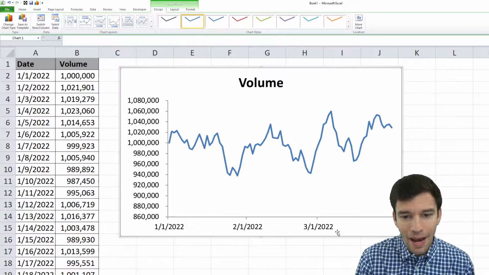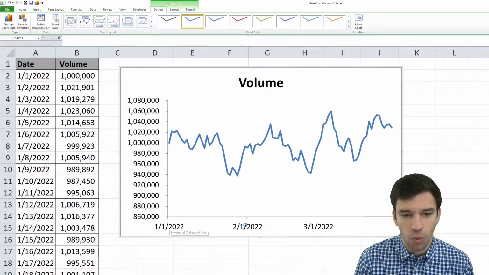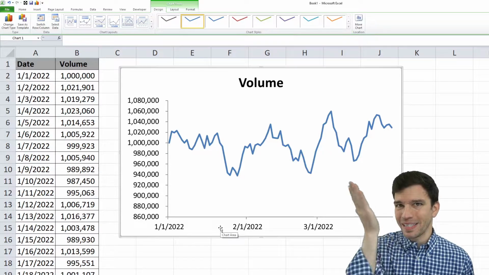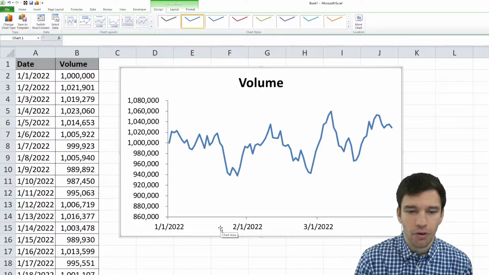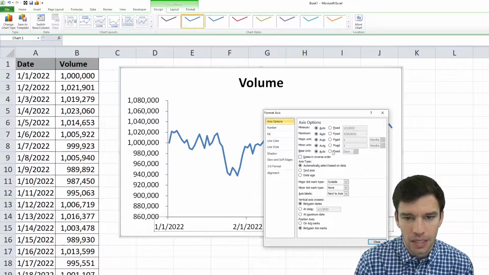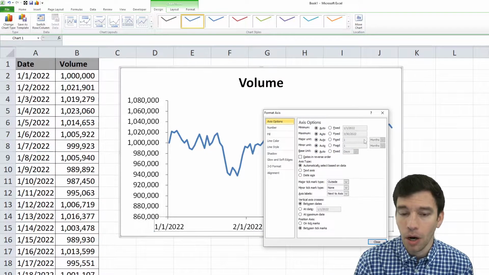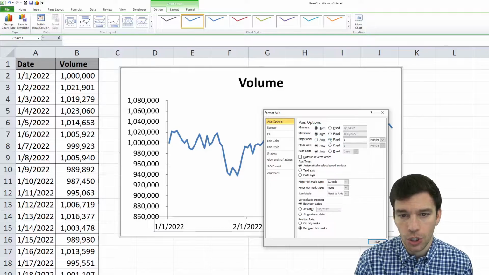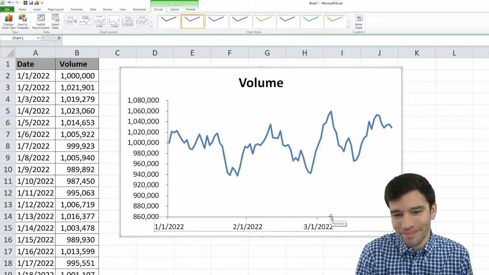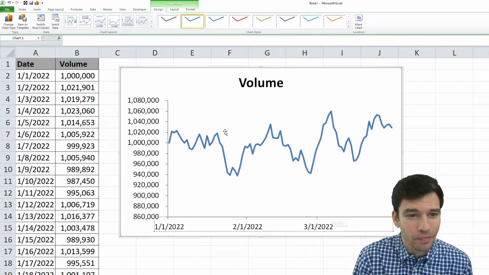The dates are actually pretty nice over here. It's 1 month, 2 months, 3 months. Sometimes they'll start going slanty or all get crammed together on the bottom. And what you could do is click on the dates, right click and say format axis, and you can choose how many months you want to go by. In this case, I would do 1 month at a time, which is exactly what we have here. So it's only 3 months, so it kind of defaulted to it, which is great.